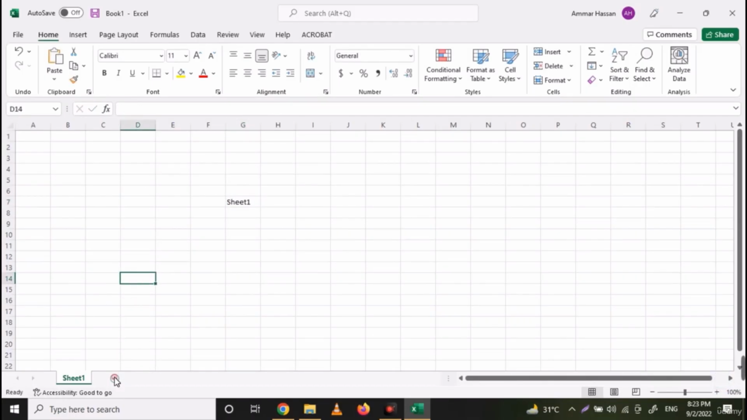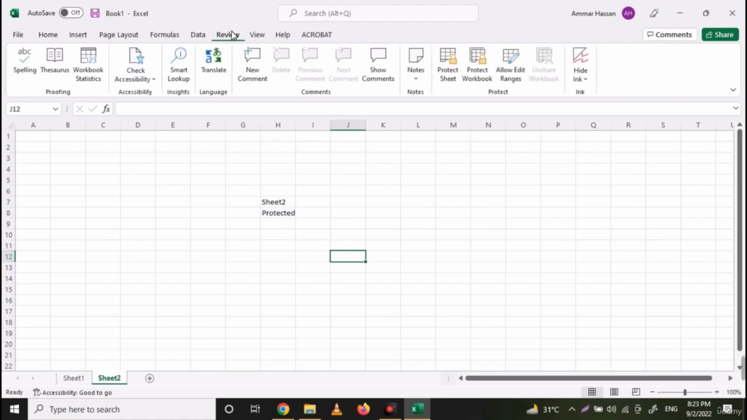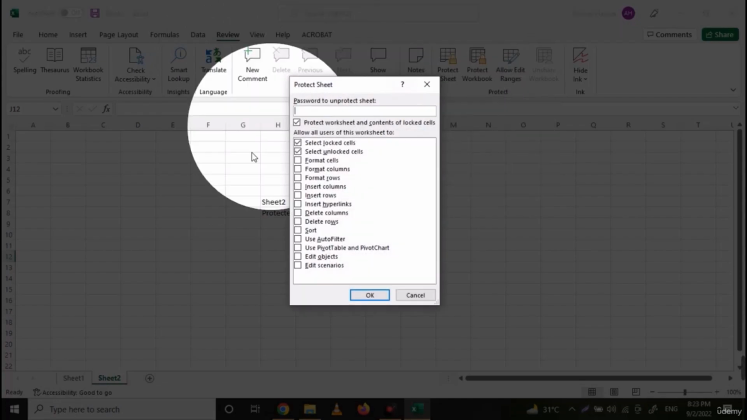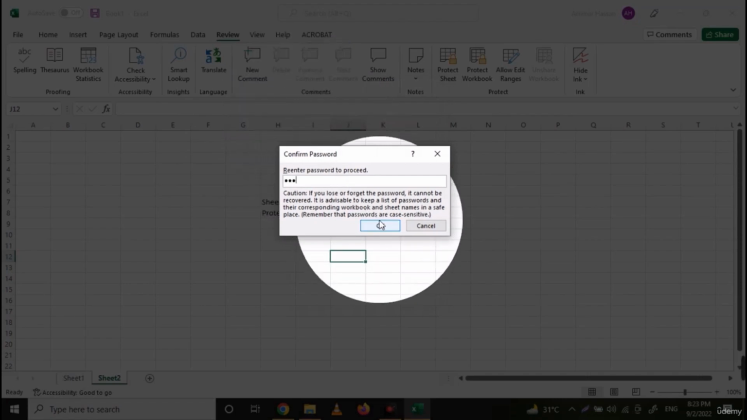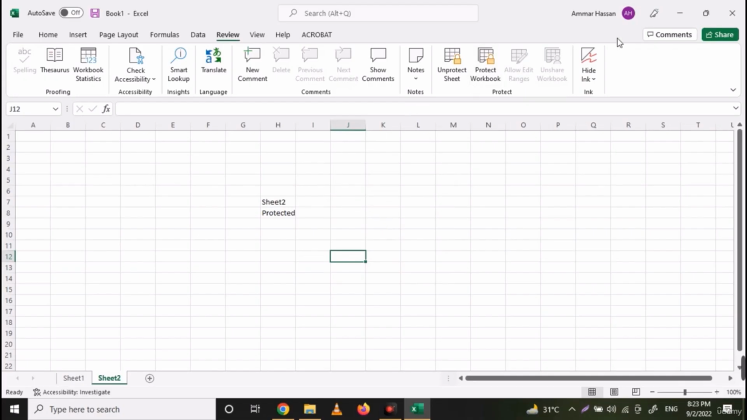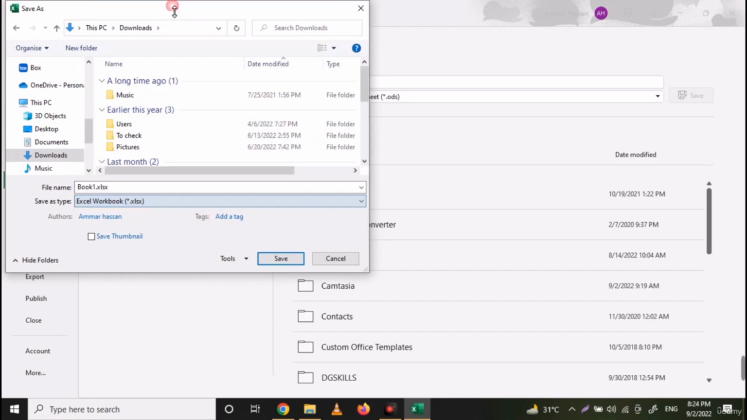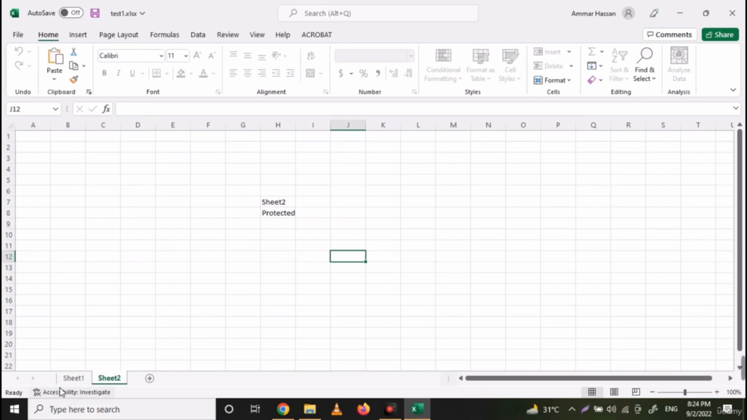Now let's see the actual demonstration. First of all, create a new sheet and write something in it. Now go to review tab and click protect sheet. And give it a password. Now save the file. Ensure that you saved in XLSX format. Now to check whether our sheet has been protected, open the file and you can see that the sheet is locked.